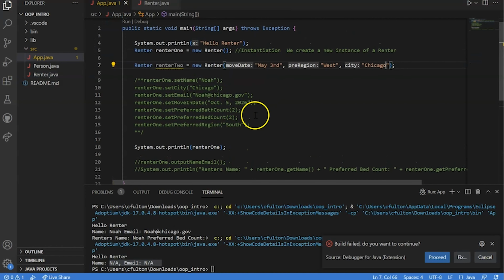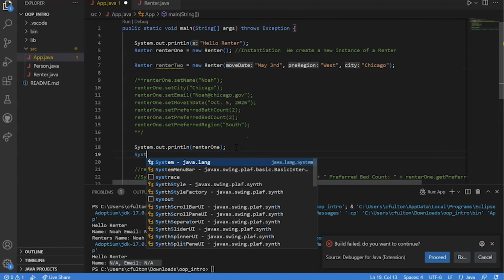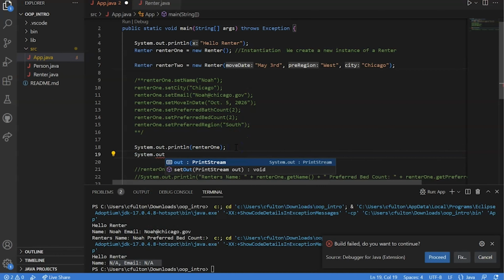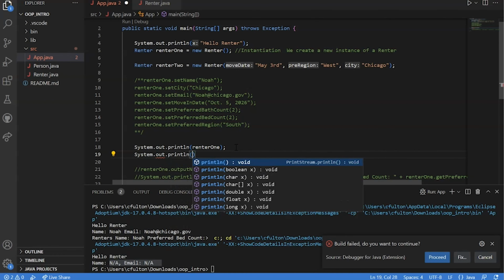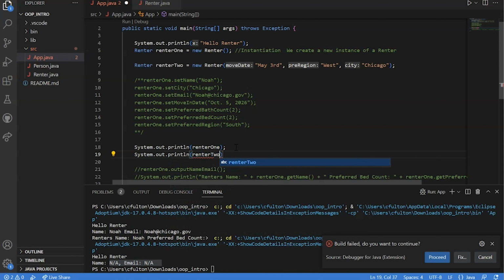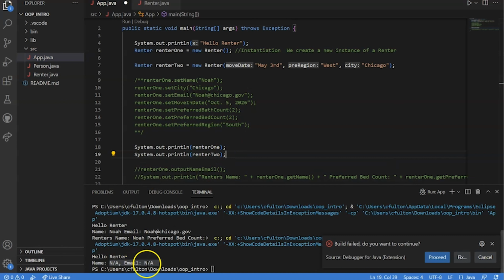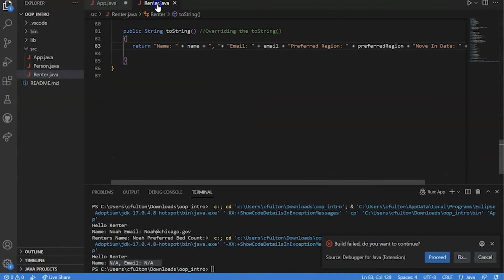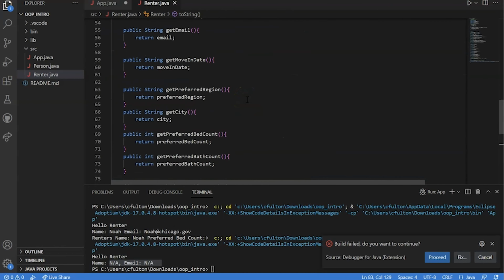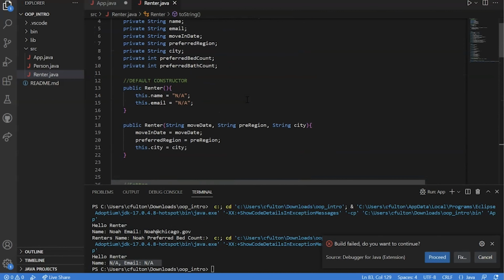And then here I have renter 1. I'll keep that in there, and then I'll output renter 2. For renter 2, we should still get NA for name, NA for email. Oh, actually, we won't get that. It's just that we won't have a name or an email. So in this case, let's fix something here. For our overloaded constructor, let me put a comment here.